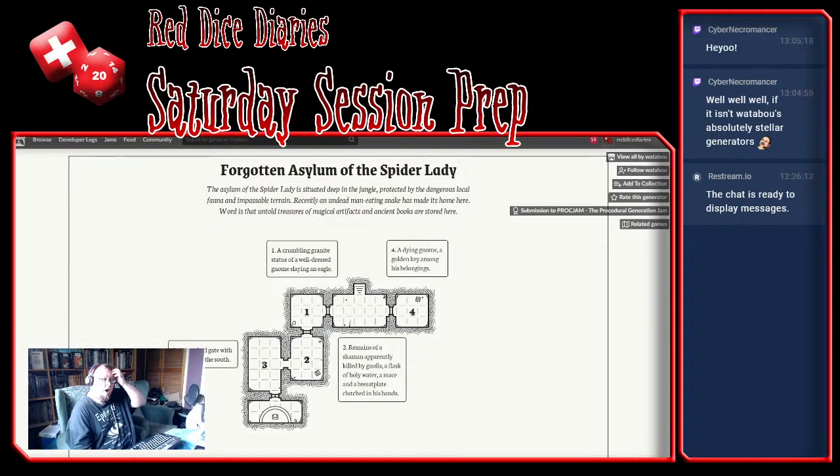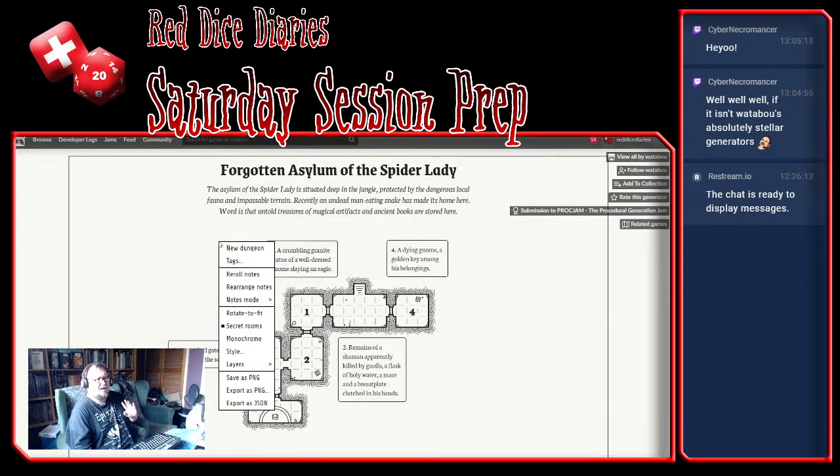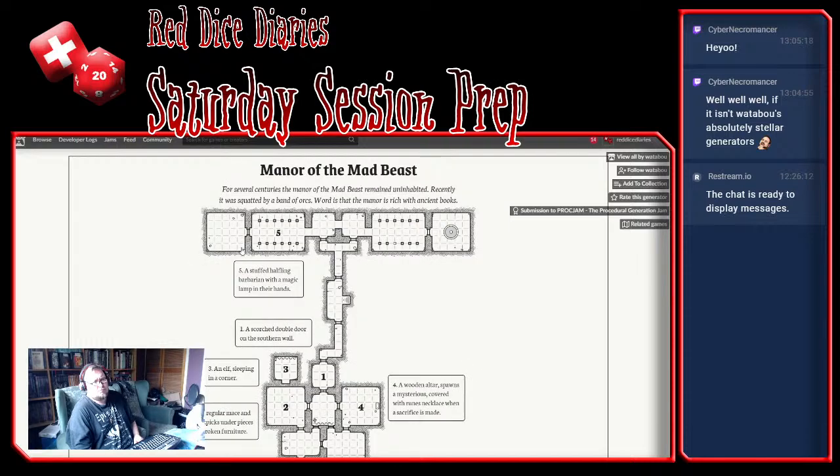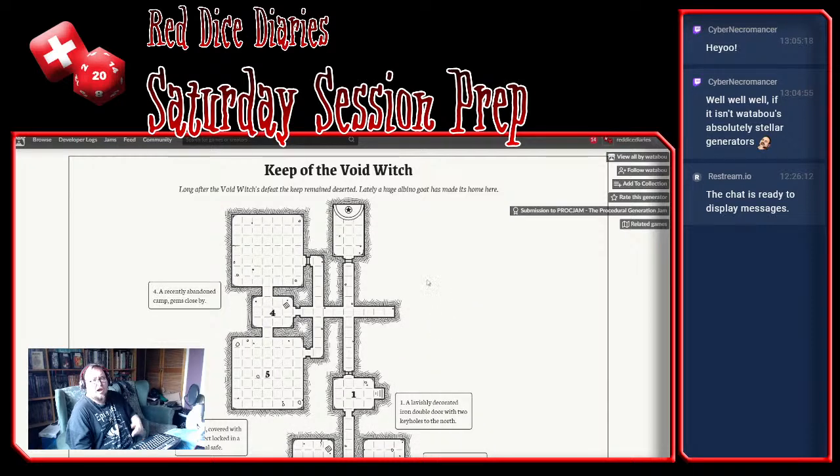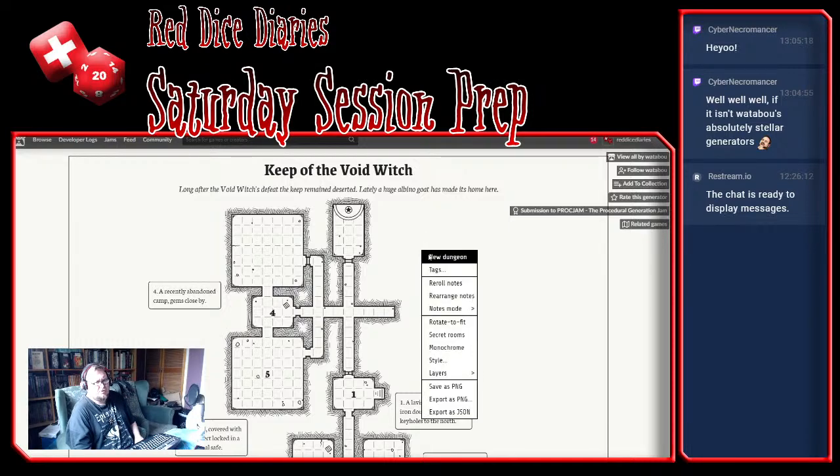So what I would do, also, by the way, before I go any further, if you don't like this dungeon map, you can select new dungeon here. And boom, there you go. There's another random dungeon. Select it again. There's another one, etc., etc. And it will keep all of the preferences that you've set up, like the grid style and stuff like that, until you change them.